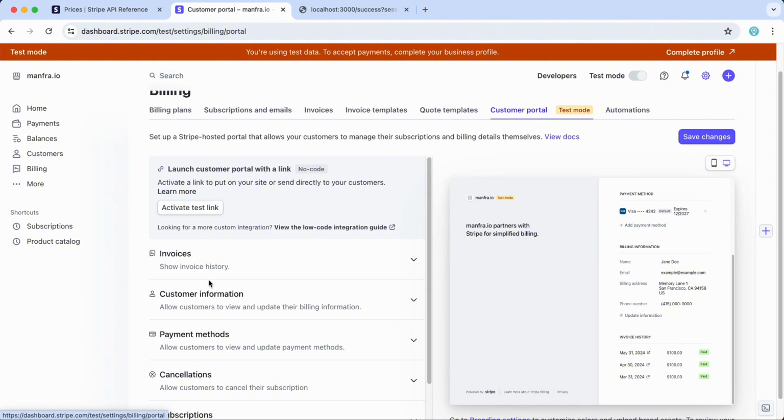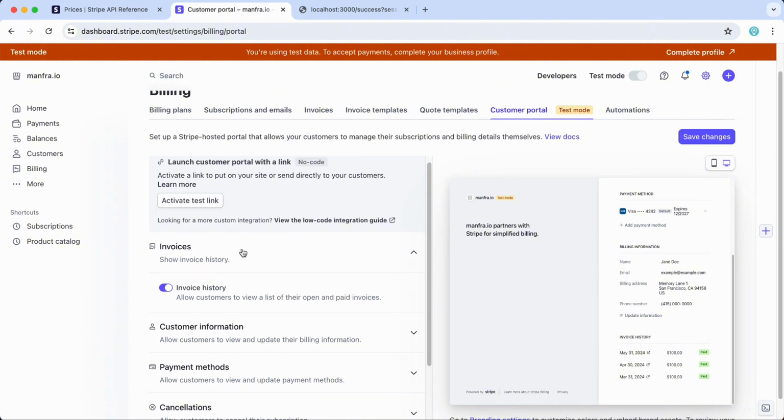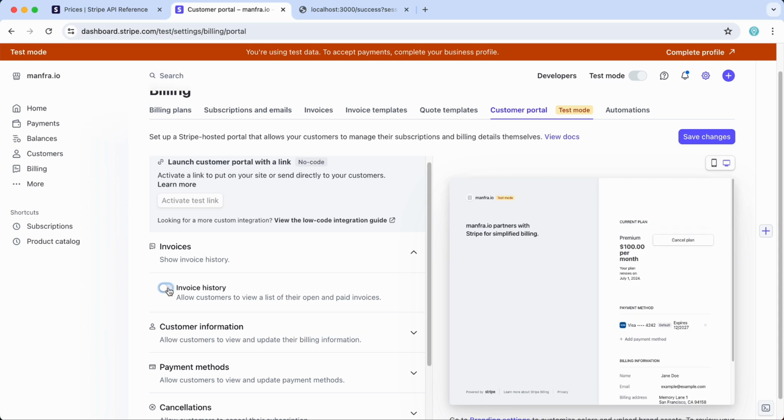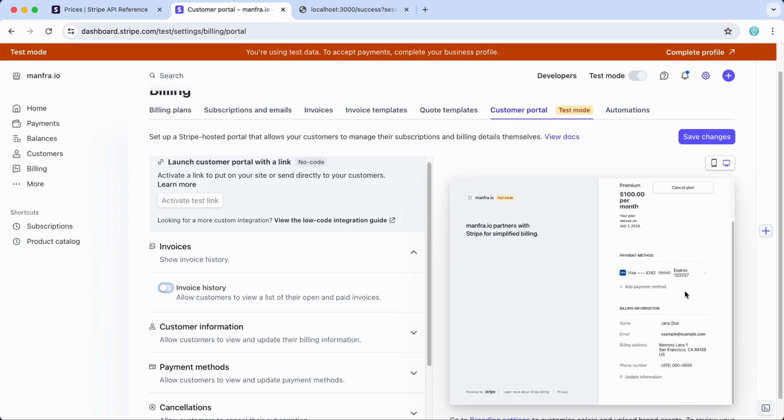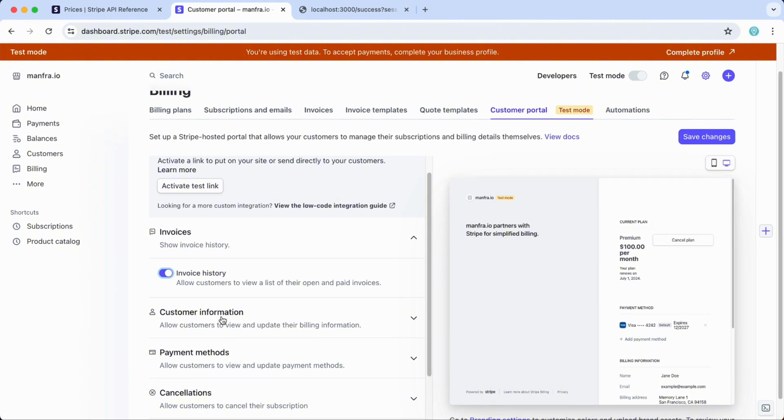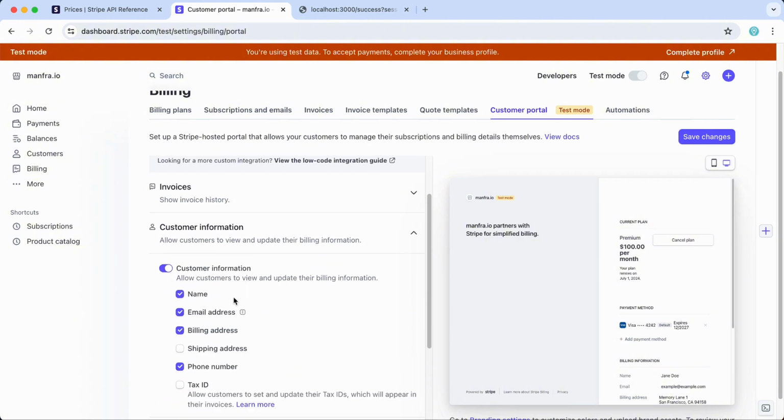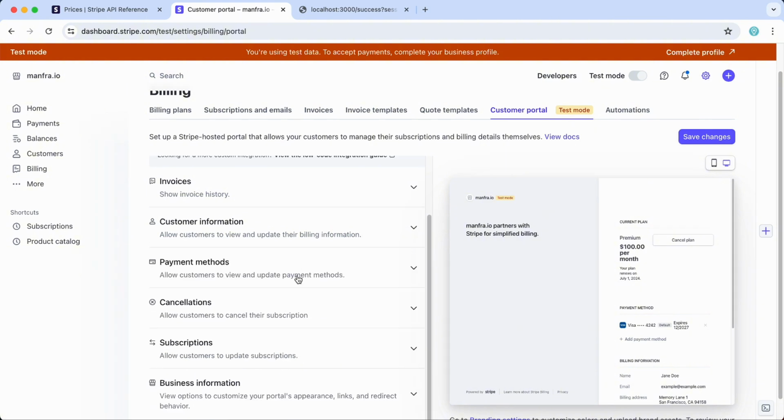We can change some of these options here on the left. So for example, under the invoices option, we can disable the invoice history and it changes the layout here in real time. Let me enable back. And on the customer information, we can hide or show the details. So for example, if I unselect the name, you can see here on the layout that the name is not there anymore. Let me select back. So we have some options here that we can configure.